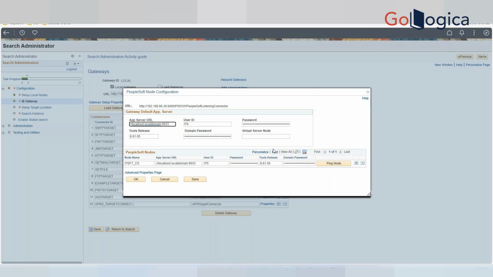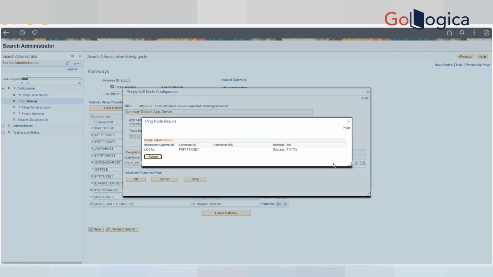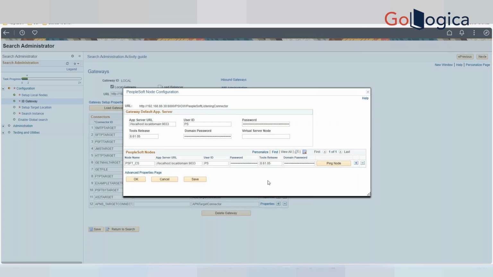You can click on ping node to see if this is working. We've just tested it in the last step, so it is the same thing. So your node is working fine. Click OK.